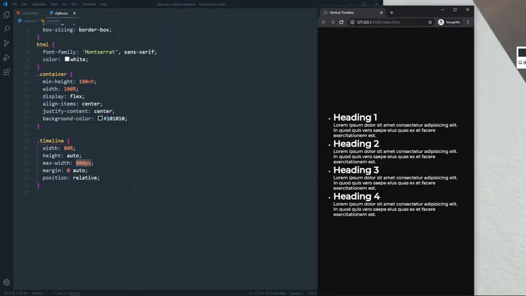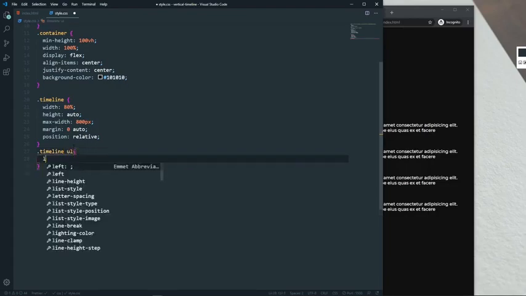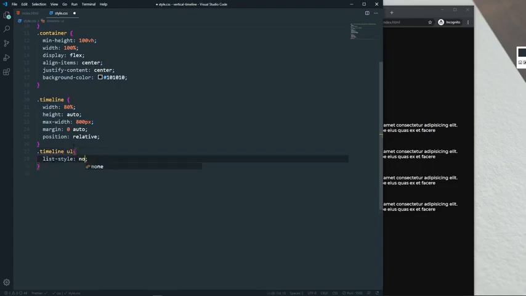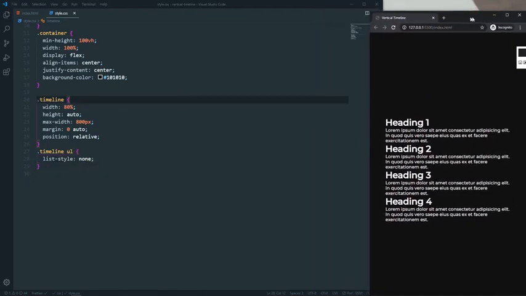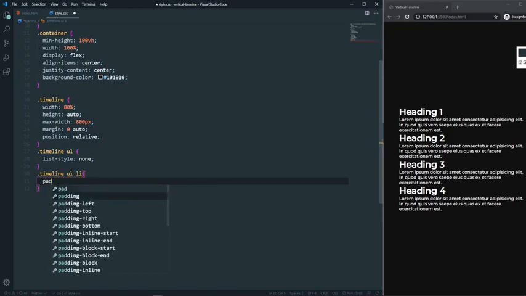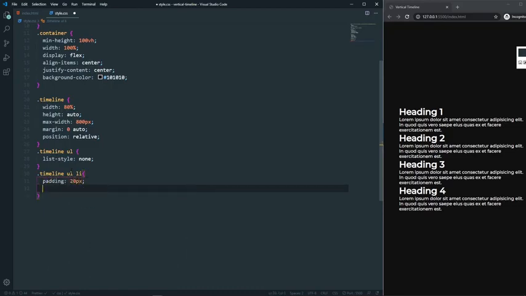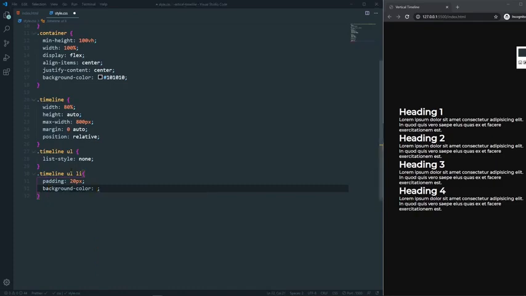Here, we can come to our UL. So timeline UL, and let's say that list style will be none. So we will remove this bullet point if I save. As you can see, now we don't have any bullet points. And after that, let's come to our timeline UL li. For the list item, we will have a padding of 20 pixels, and also let's give it a background color of something. Let me copy the color.